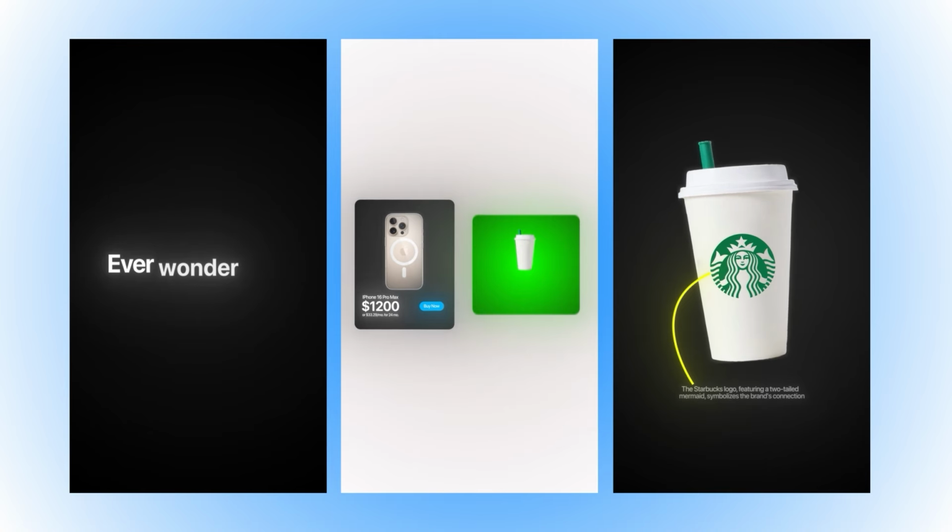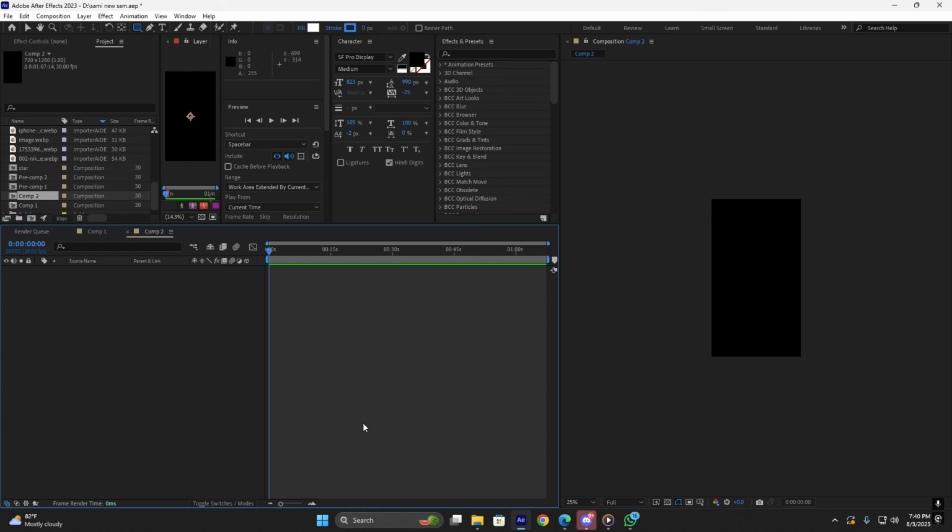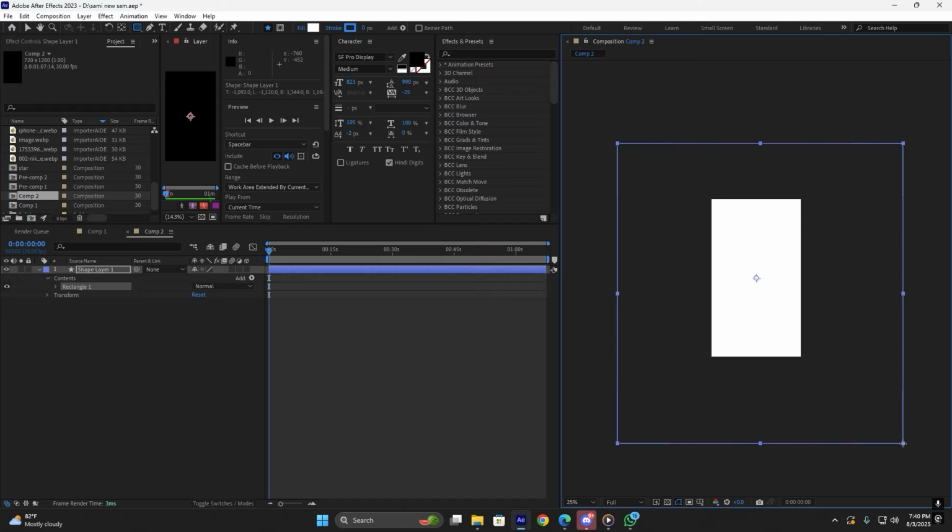So today I'm going to show you how to create this effect in After Effects. To start the animation we have to create a background. We will select the shape tool and drag it out. Nice.